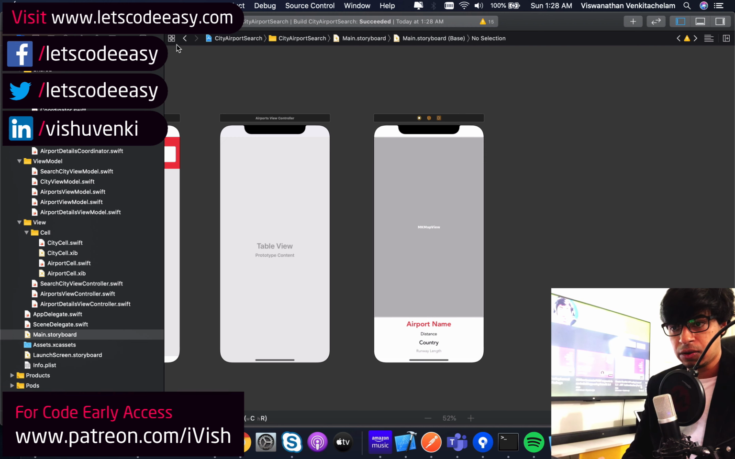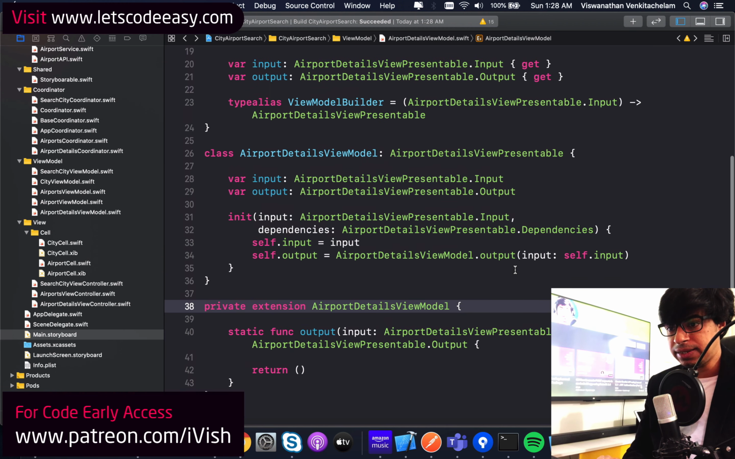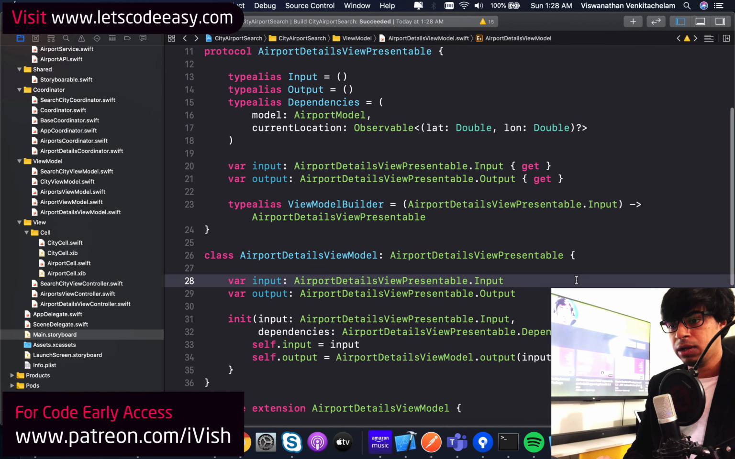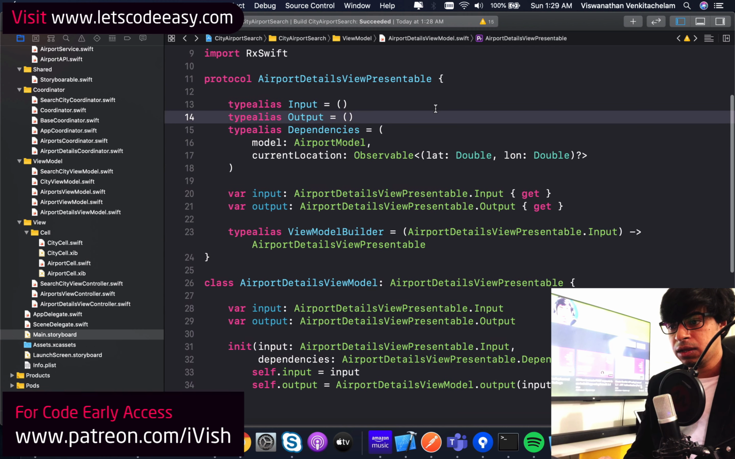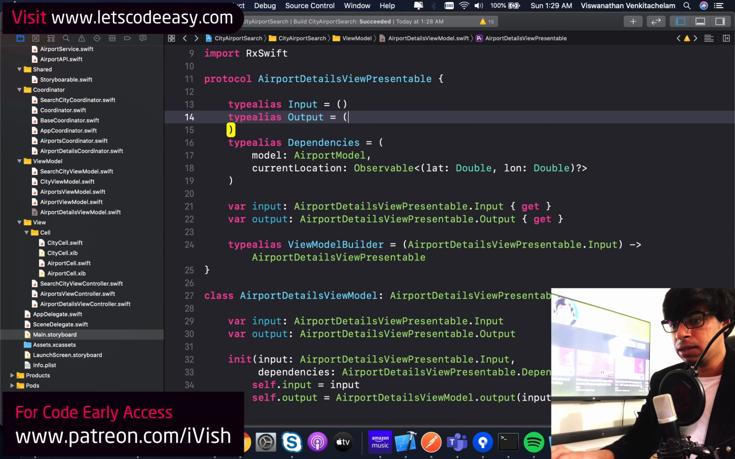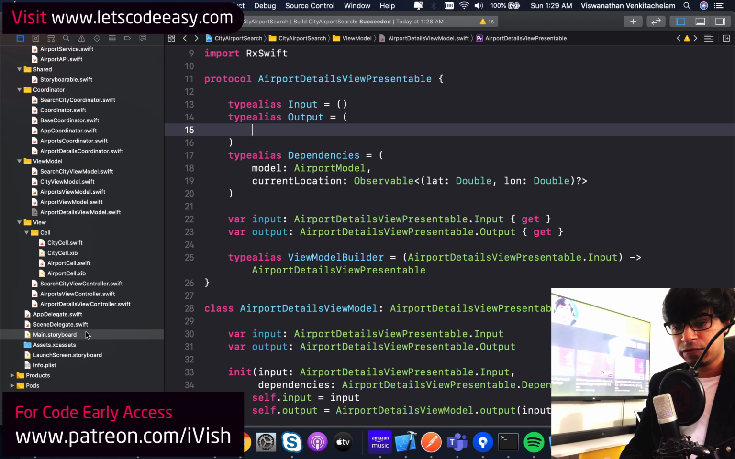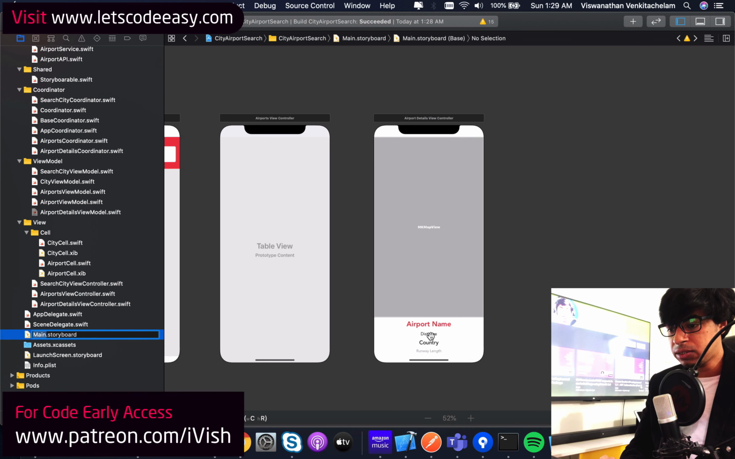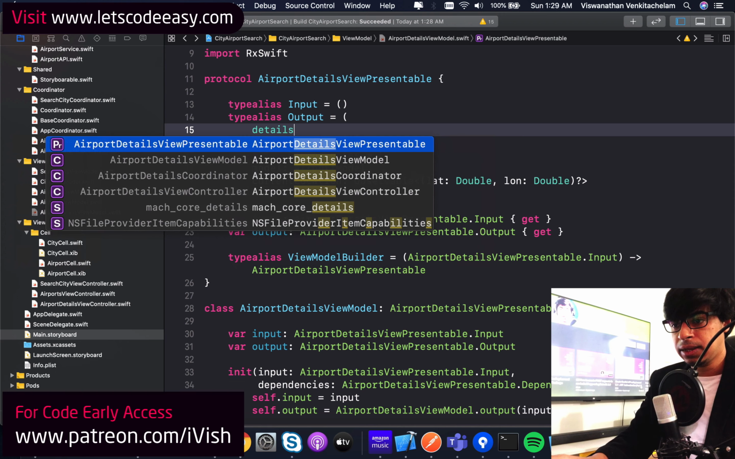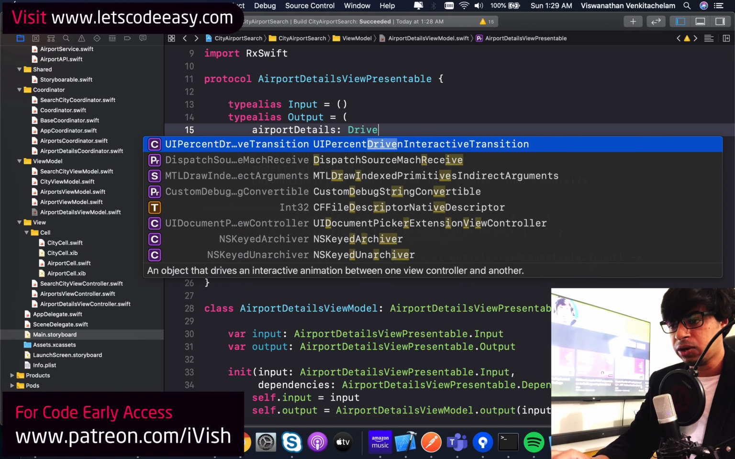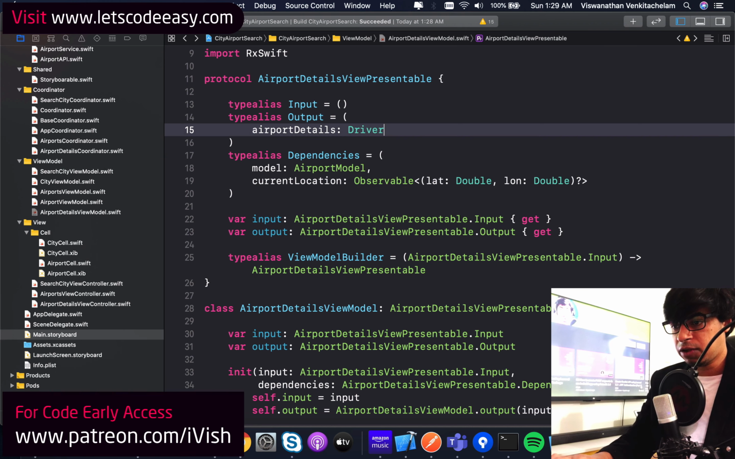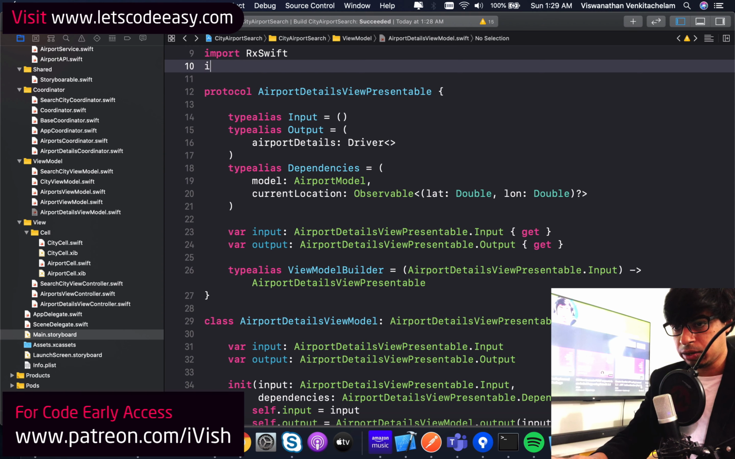Do we have this information with us already? Let's see. Whatever is needed, there is a view model, a driver, that is going to go back as an output to the view controller. So we need to define an output. First thing is we need this information of the airport name, distance, country, and runway length. I think that is already there with us. I can just call it airport details. Maybe a driver. It does not identify driver because RxCocoa is not imported.